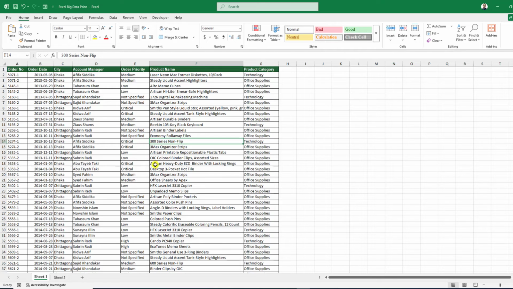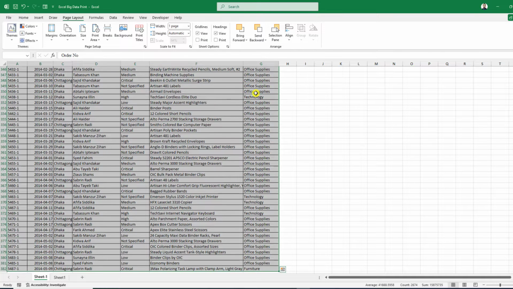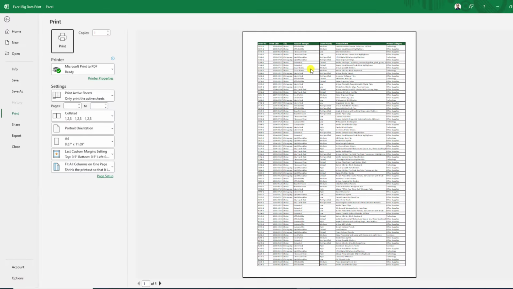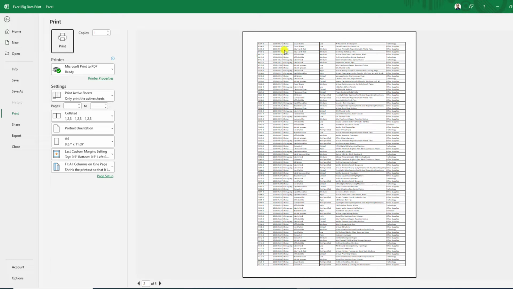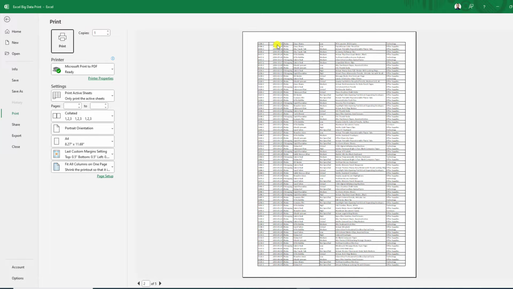In this video, you are going to see how to print titles on every page in Microsoft Excel. Let us select this data and press Ctrl P to print it. Here, this is the first page and this is the second page, but you will see the header row is not showing over here. If I print it, the header row will be only on the first page, but from the second page the header row will not be printed.